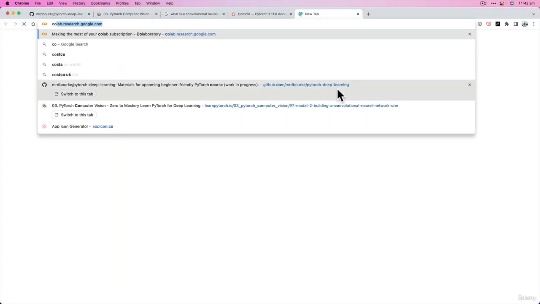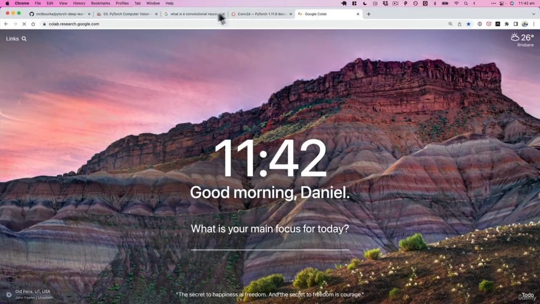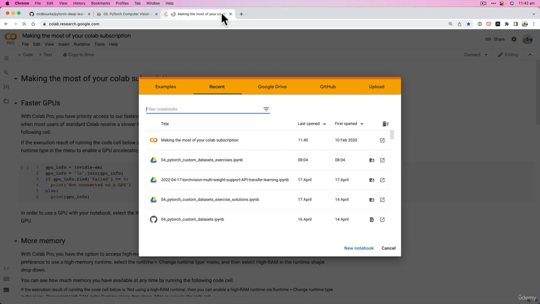Welcome back. Now, we've discussed a bunch of fundamentals about computer vision problems and convolutional neural networks, but rather than talk through more slides, let's start to code them out. I'm going to meet you at colab.research.google.com. Just going to clean up some of these tabs. And I'm going to start a new notebook.